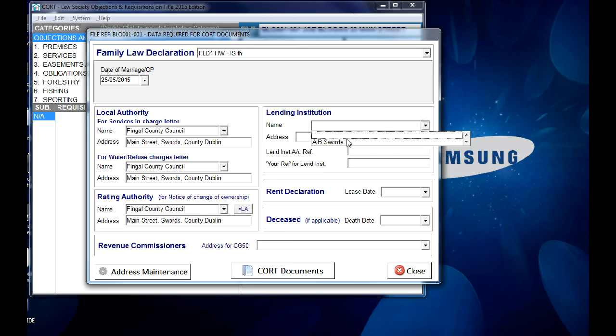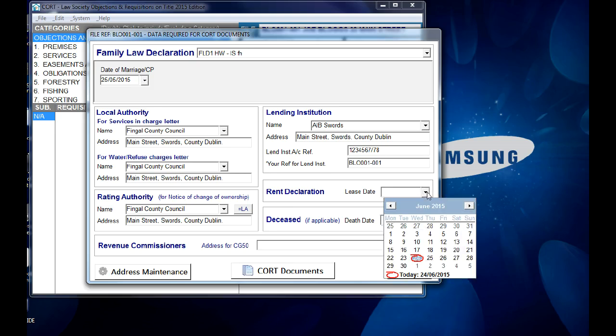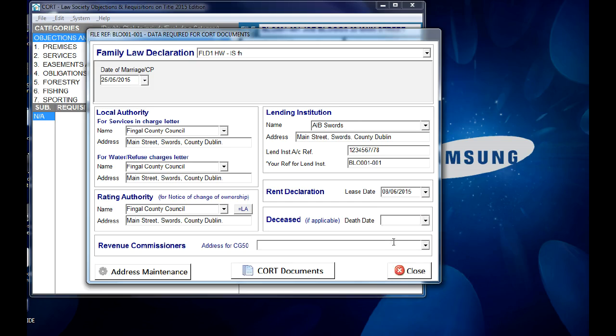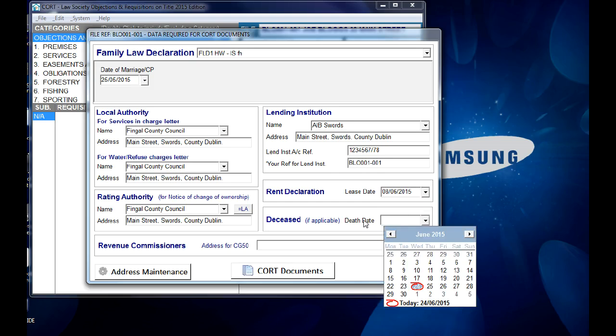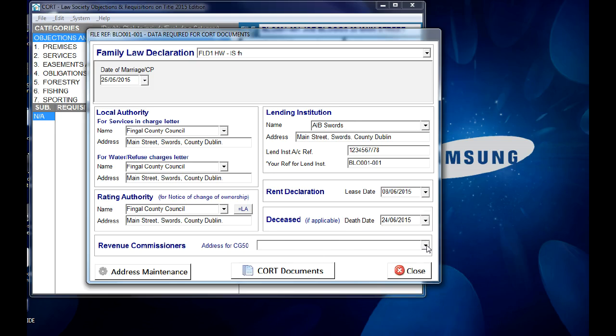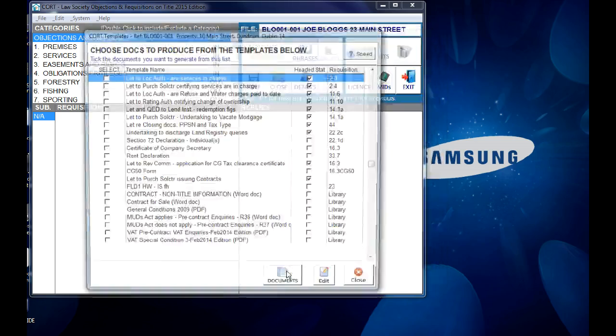Lending institution, again just select from the drop down and put in the lending institution account reference. URF for the lending institution, so what they would use. Lease date, if we're going to choose a rent declaration, and deceased if that's applicable, and the Revenue Commissioners for if capital gains tax, if we're going to be producing the CG50 form. So let's go with that and move to the court documents.